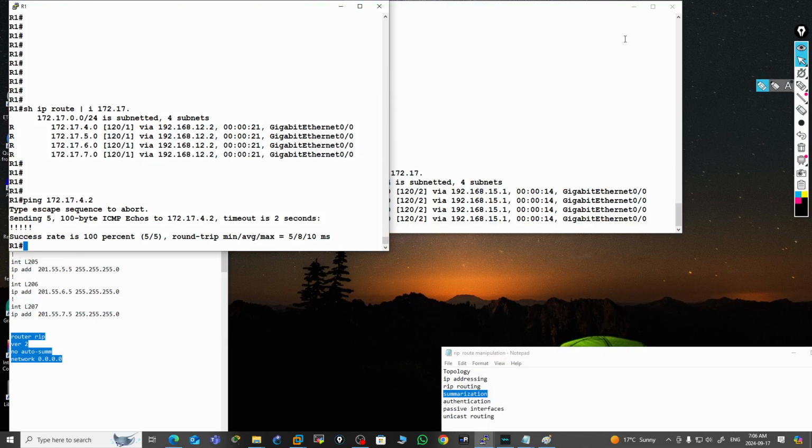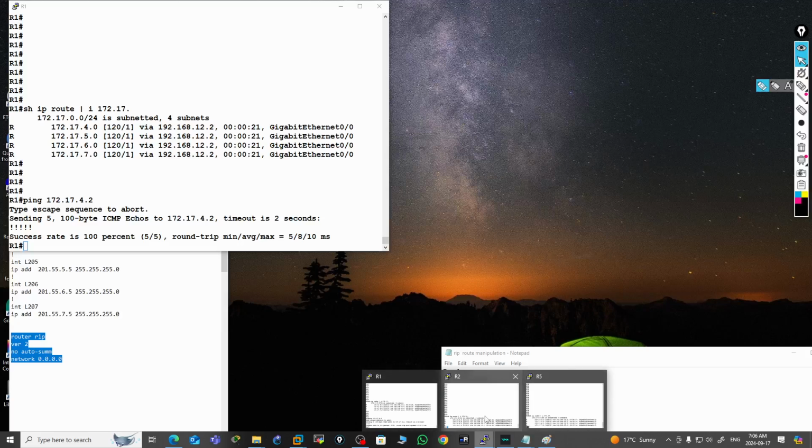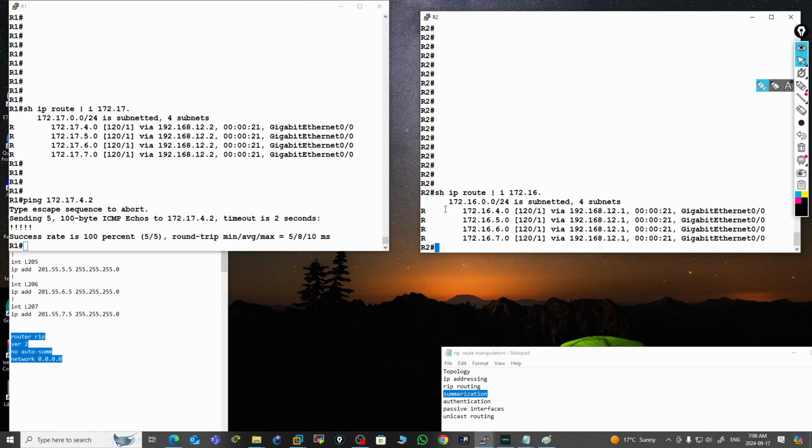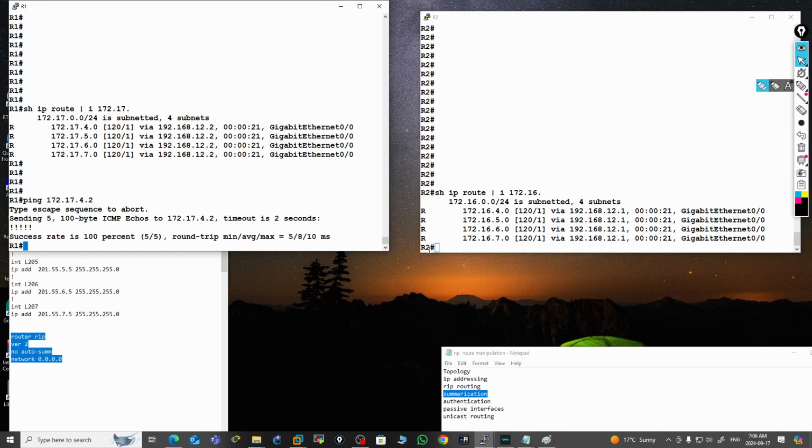Let's say, talking about router 1, router 5 and router 2, let's say we don't want these routes on router 2. We don't want to see these routes on router 2. We don't want to see this route on router 1, because this route actually came from router 2. So how do we summarize them, so that we see only a summarized route? That's going to be the focus of our next video.